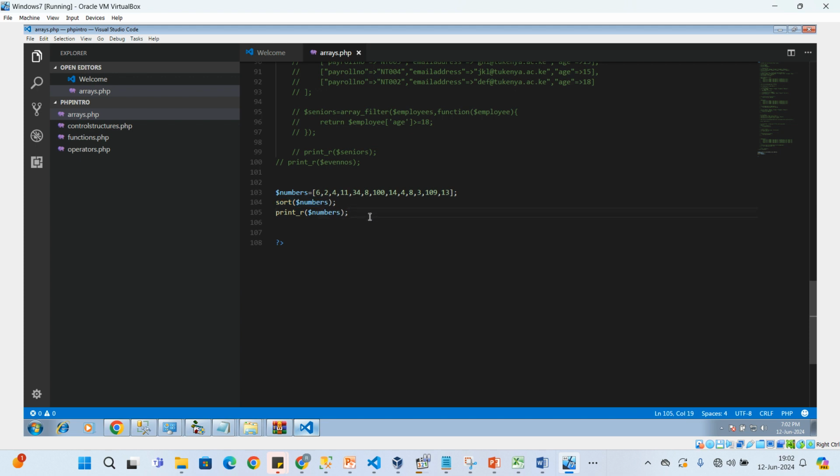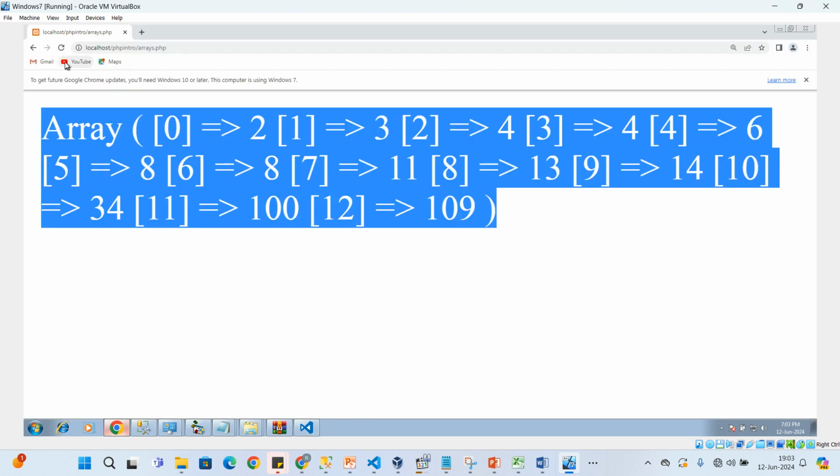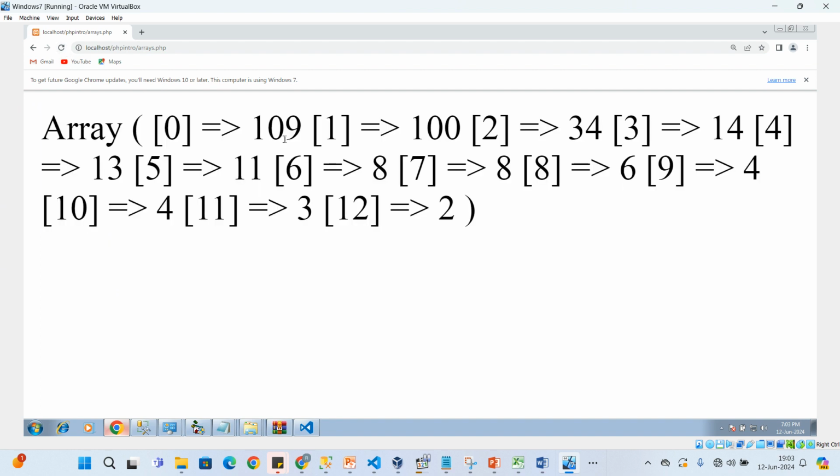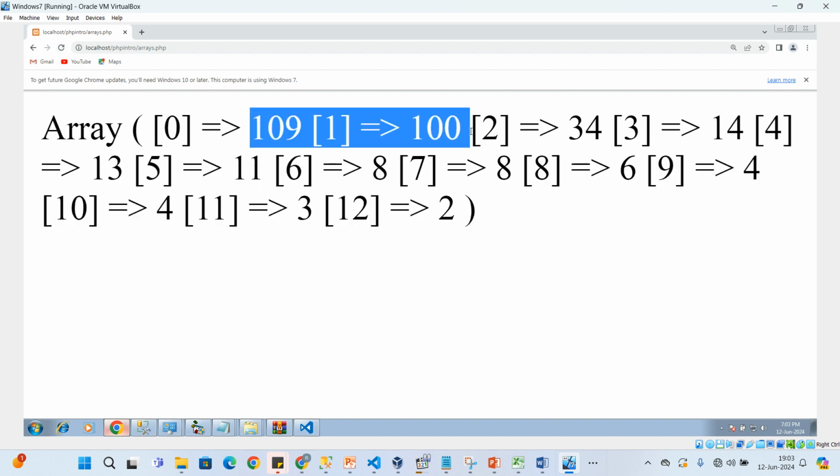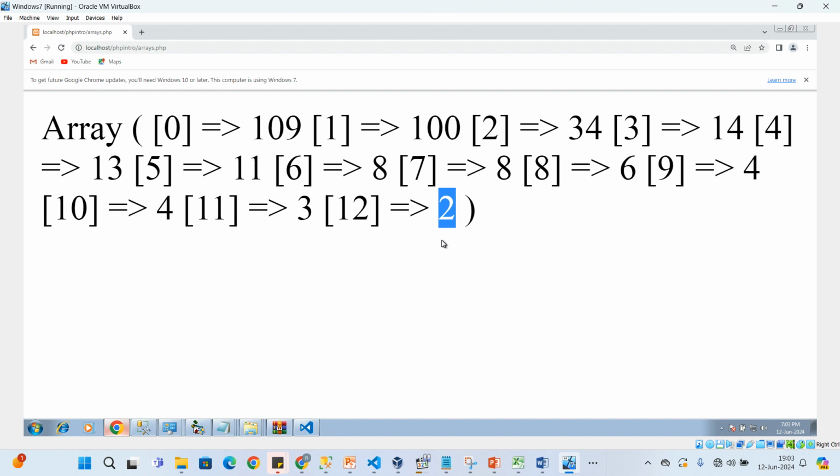Now, what if I wanted to sort it in reverse? If I wanted to sort it in reverse, I would say rsort. rsort would sort it in reverse. So if I run that again, you can now see it starts with 109, 100, and then it ends all the way at 2. So depending on how you want to sort, you can use sort, which is ascending order, or rsort, which is sort in reverse order, or descending order.